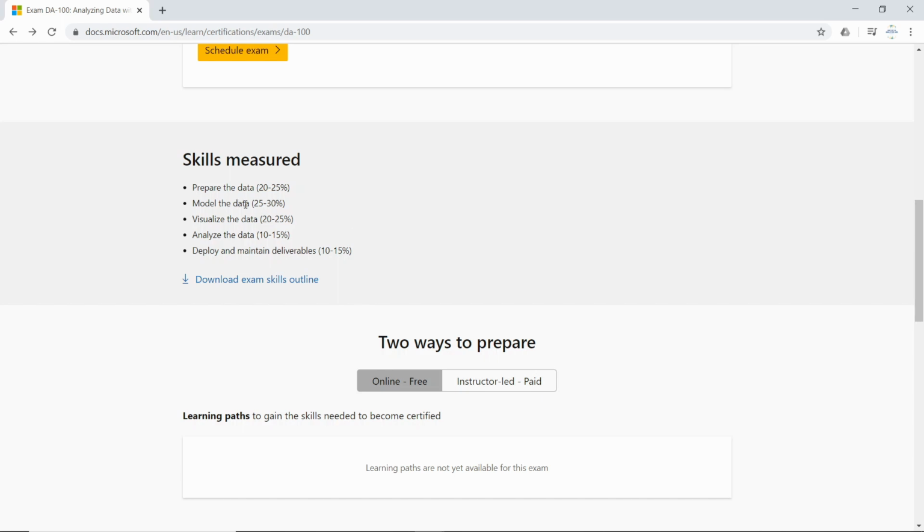I would say the most important skill measured is model the data, which is up to 30% of the exam. If I were prioritizing, I would say focus heavily on model the data, then look at prepare the data and visualize the data as a tie, then analyzing data, not as important, and I would say the least important is deploy and maintain deliverables. Now, let me add this caveat: they're all important, but I'm just wanting to advise you on how you should allocate your study time. Focus heavily on modeling the data.